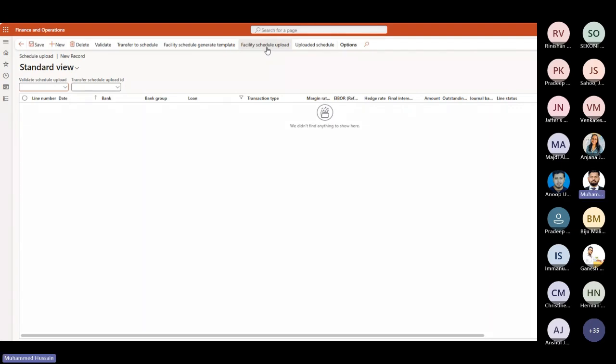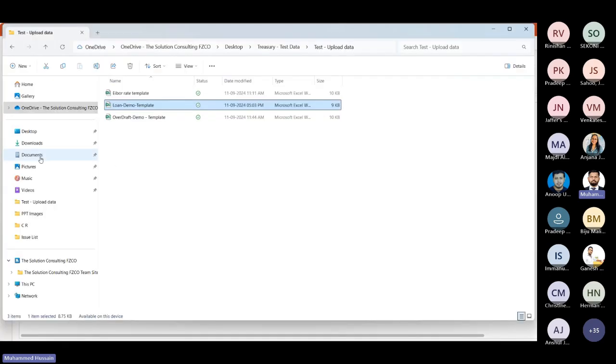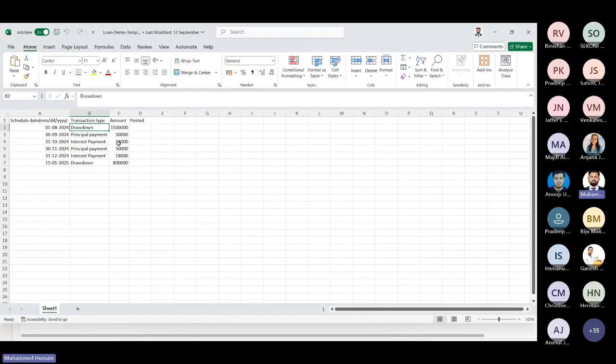When we are clicking on the schedule upload, we will get an option to generate the template or upload the schedule. I have created a demo template for this purpose. This is how the template looks. There we will have the transaction date, and each process in that facility we call a transaction type, like drawdown, principal payment, interest payment, or if you have pre-settlement, pre-closure, all those things we call the transaction type. Whatever transaction type we enter, we enter it with the date and the amount. So this is the schedule.